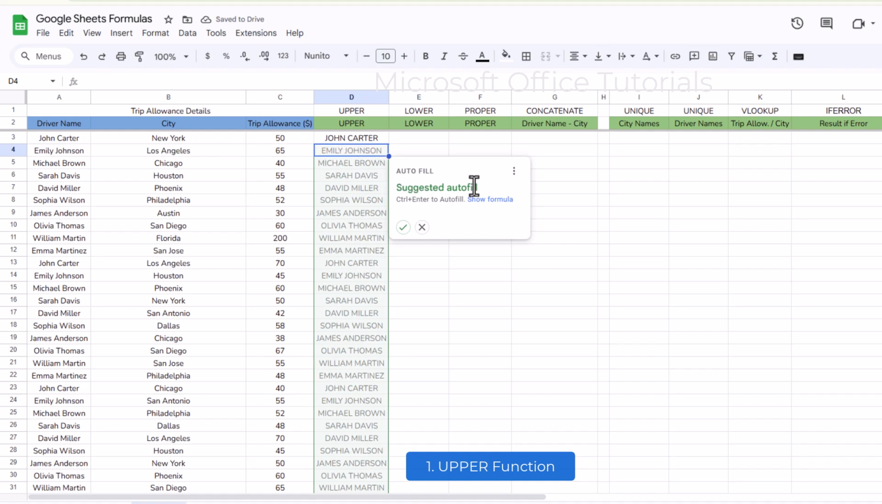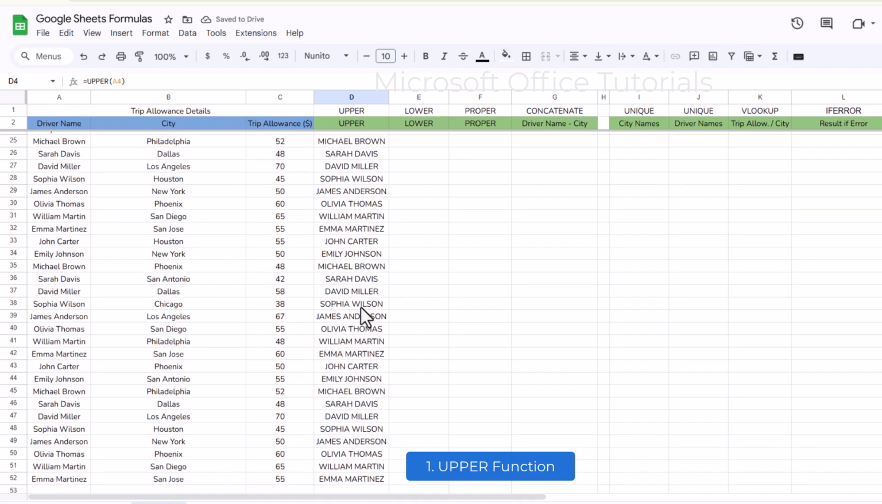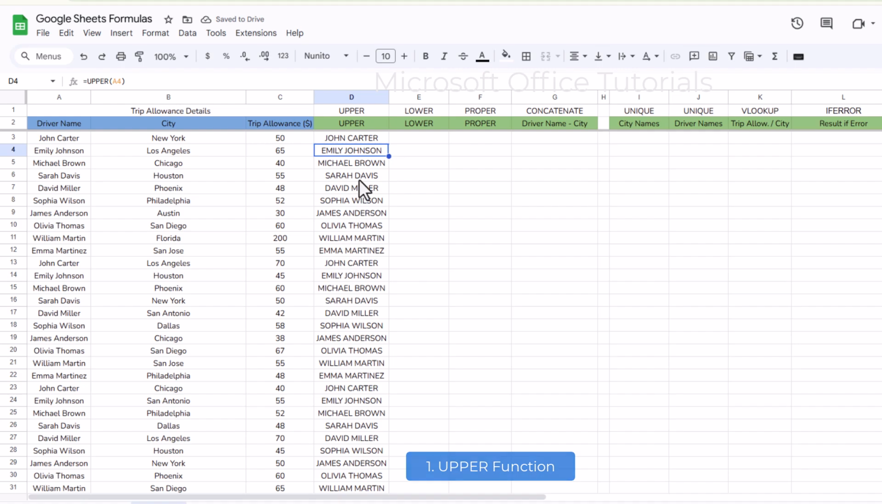We have a suggestion from Google Sheets asking whether we want to apply the upper function on all these cells. If we are okay, we can agree and we can see in all these cells, or in this column, we have driver names in uppercase.